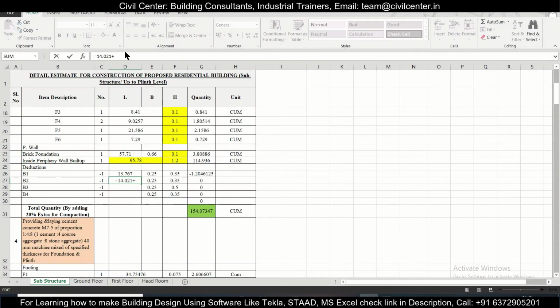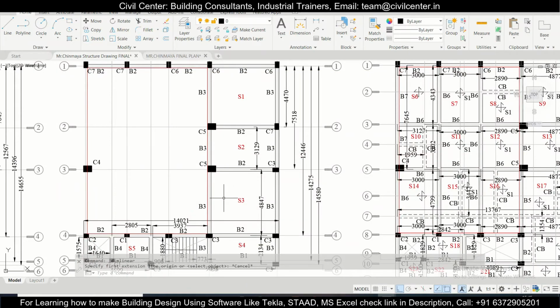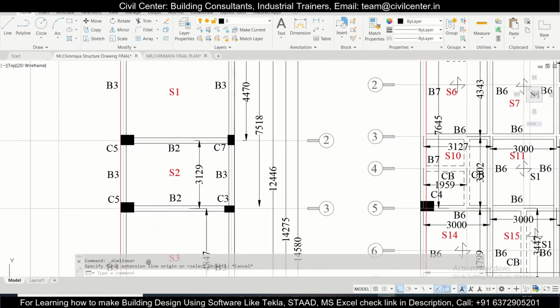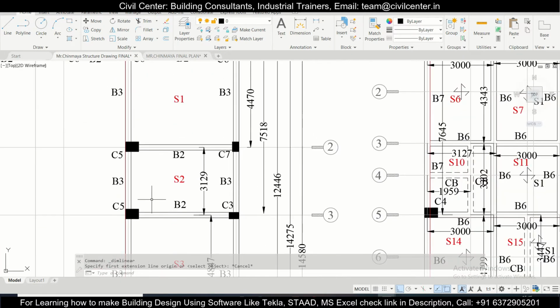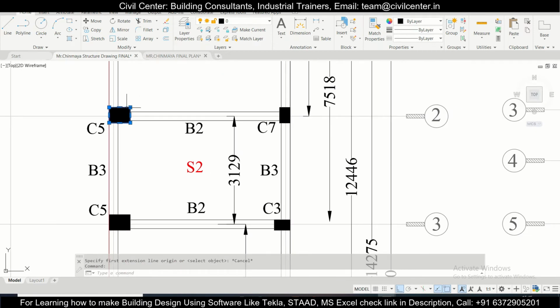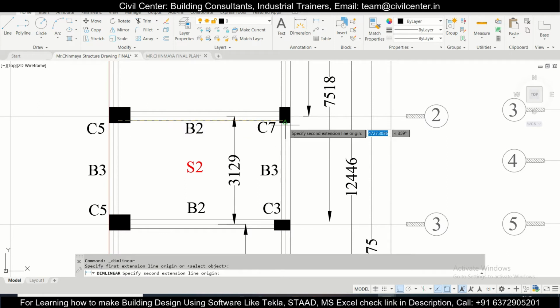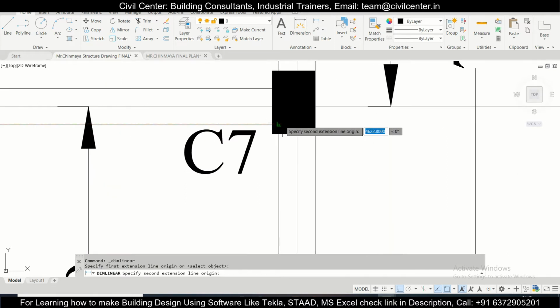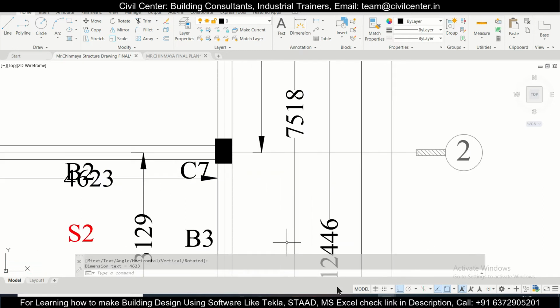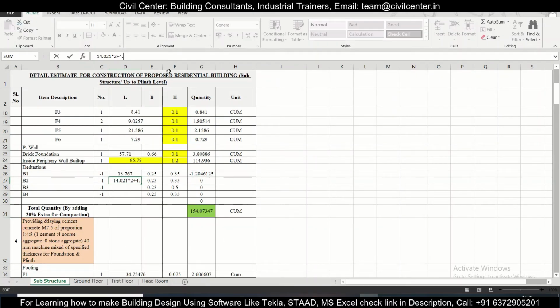We'll just do this into 2 plus, and we'll add this 1 to 2 number of beams. So this can be added here. We'll take the dimensions from here to here, 4.623 into 2. So this is the complete quantity of B2 which you can deduct. This one also, okay, now it's good.